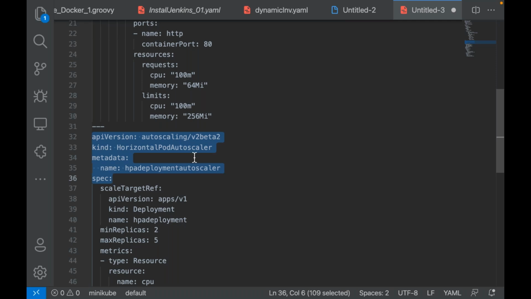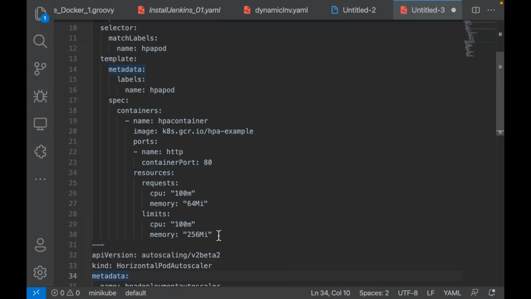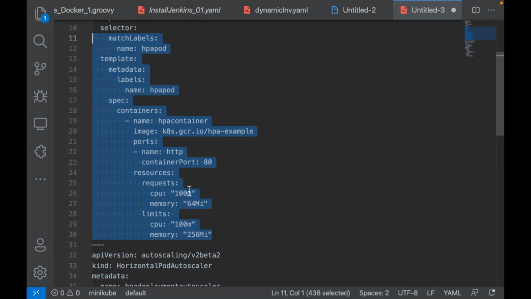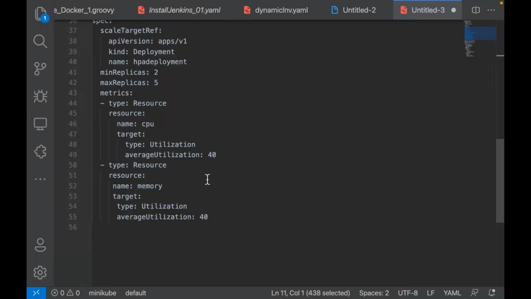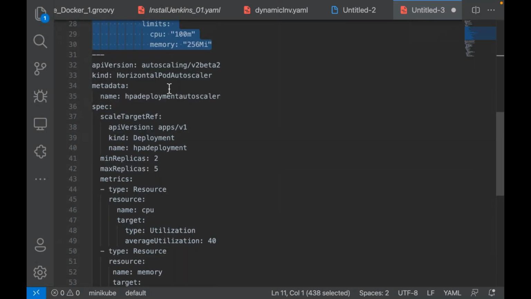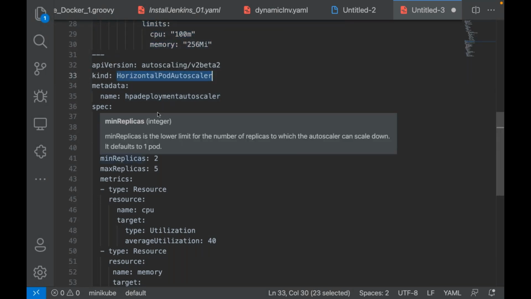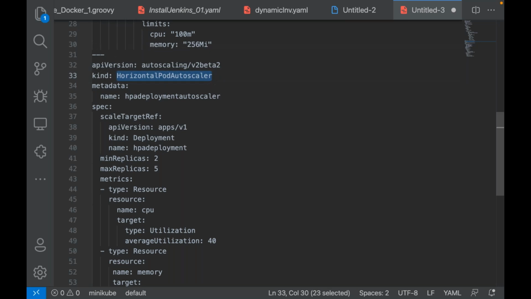Yes. Similarly here, if I just create a deployment like this, will it be increased and decreased automatically based on the load? No. We need to have some kind of scaling policies. So that is what this horizontal pod autoscaler is. So here I'm creating a horizontal pod autoscaler.